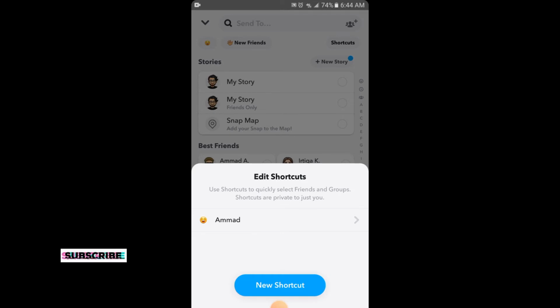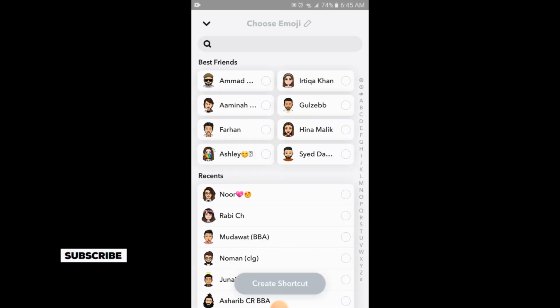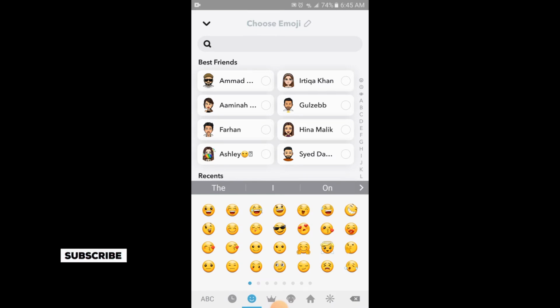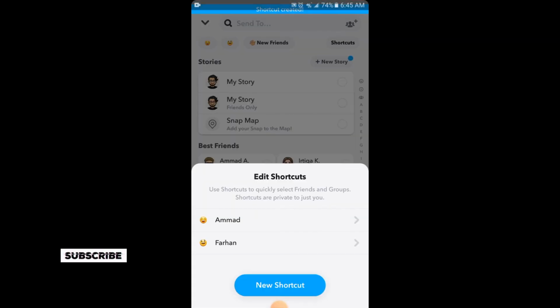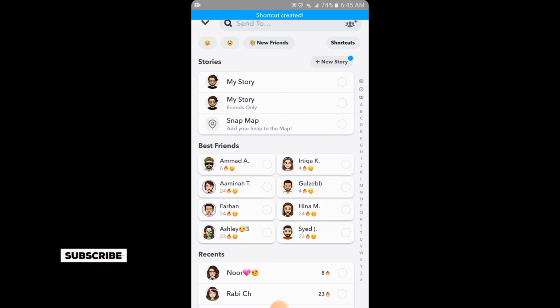We have created one. So here you will choose an emoji. We have chosen the emoji and then you will tap on the contact which you have to select for your shortcut. You will simply tap on any account which you have to add to your shortcut. You will tap on create shortcut. The shortcut has been created.